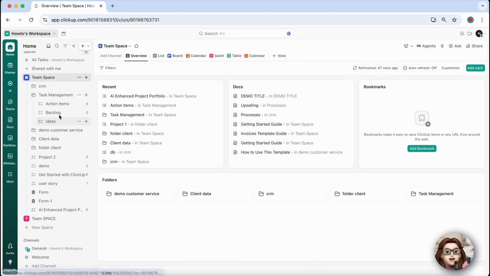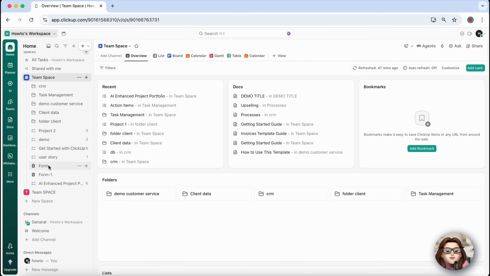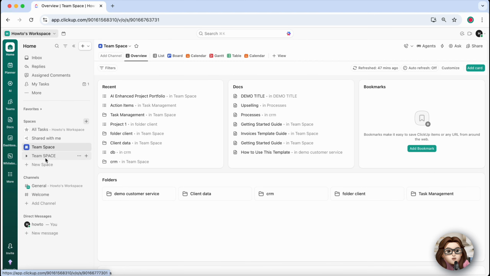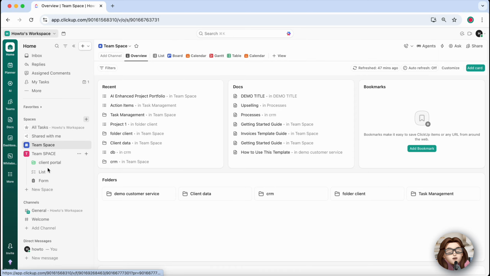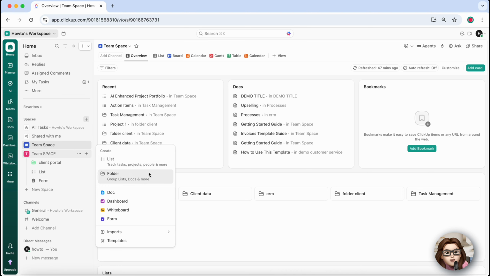Now, start setting up your workspace. Create spaces based on how you want to organize your work, whether it's personal tasks, clients, or different projects. Inside each space, add folders or lists depending on how detailed you want your structure to be.